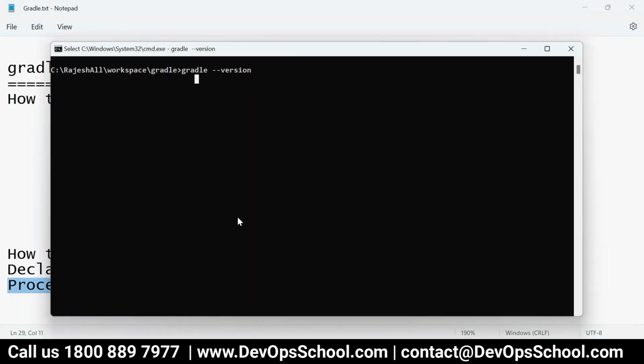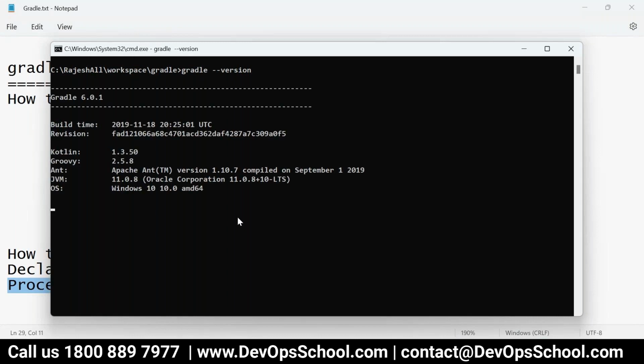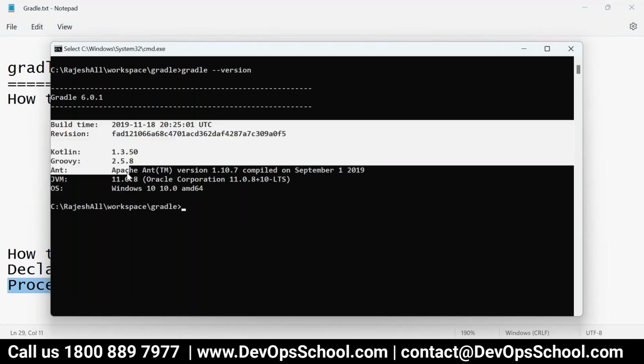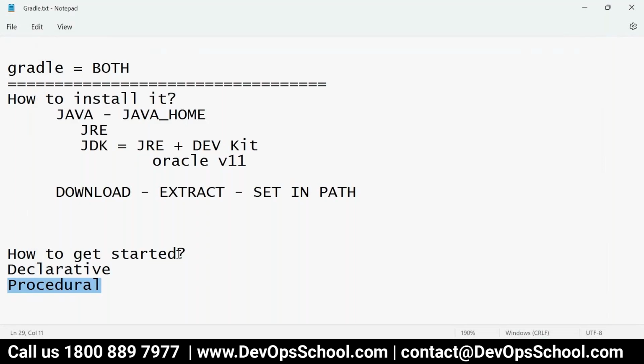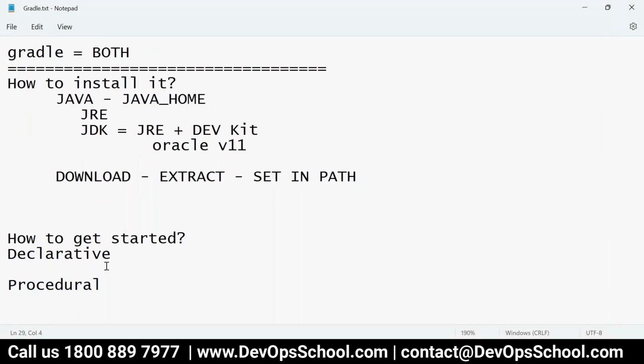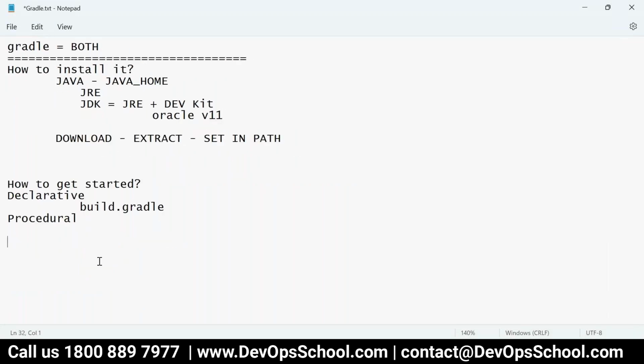Yeah. So version is 6.0. Mine is a little older, but you can install the latest one also. So see here, Kotlin, Groovy, and JVM operating system. Now the question is how do we get started? In declarative, and in fact procedural also, the script gets stored in build.gradle. So guys, this is a build.gradle. I'll correlate it so you'll have a little bit more visibility.